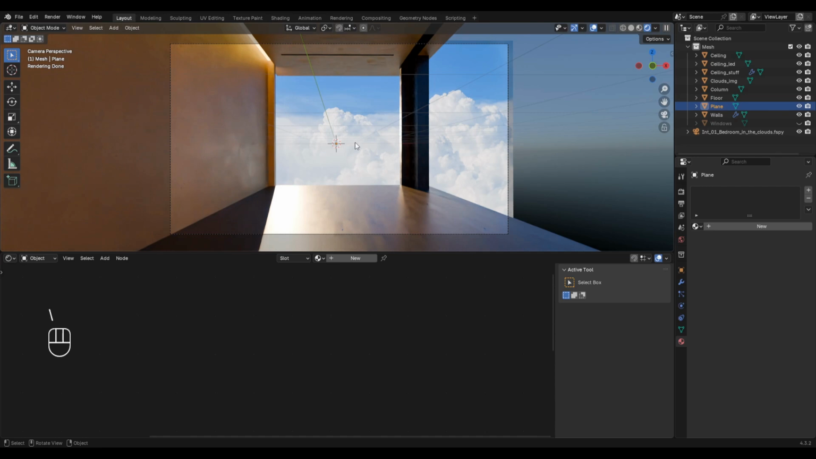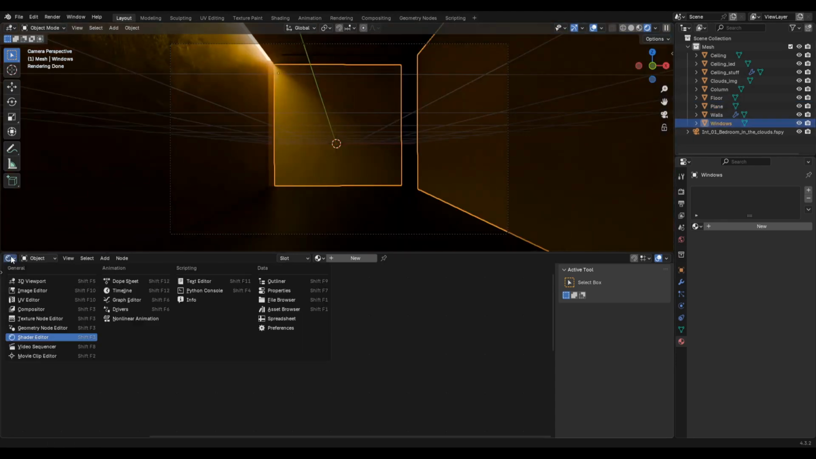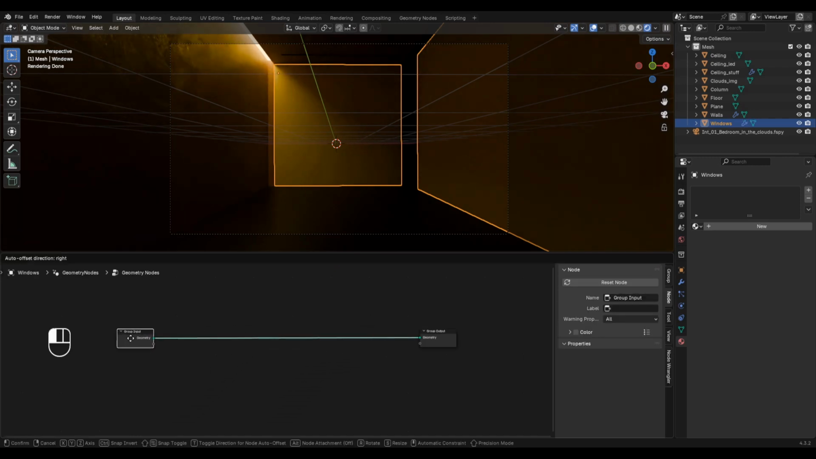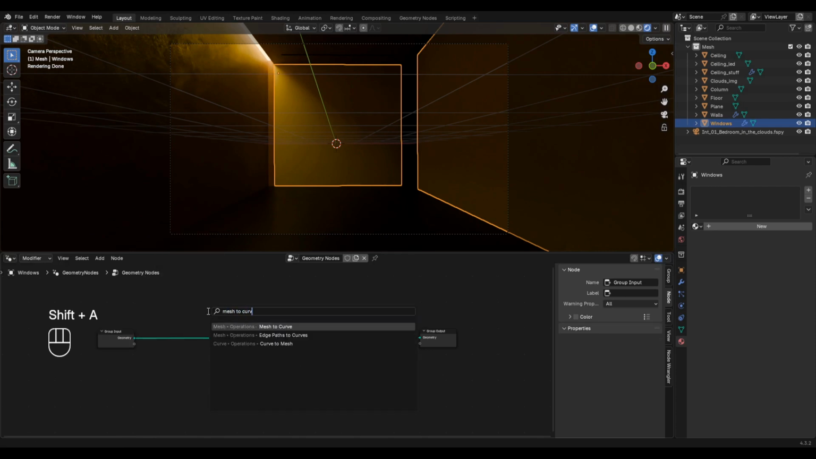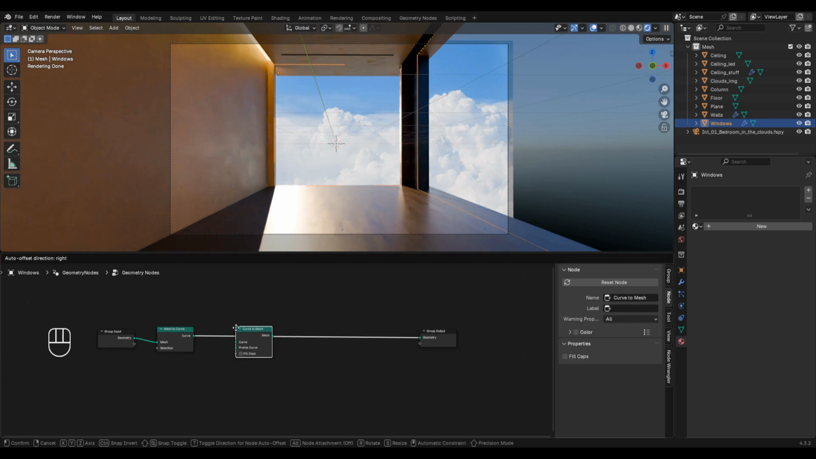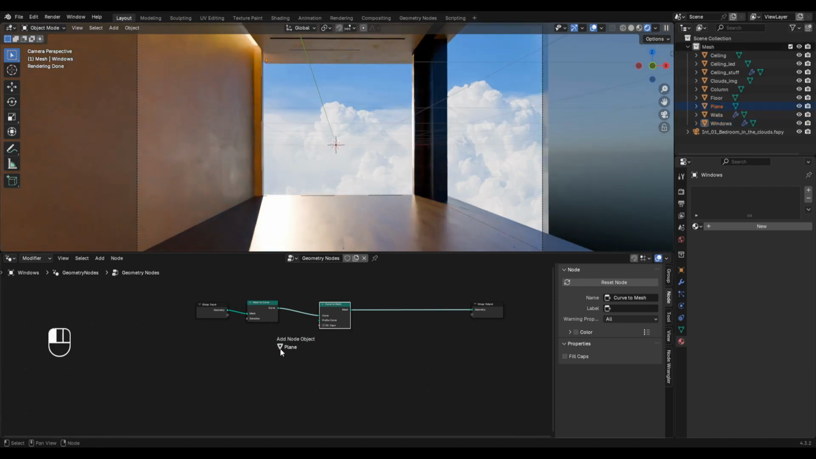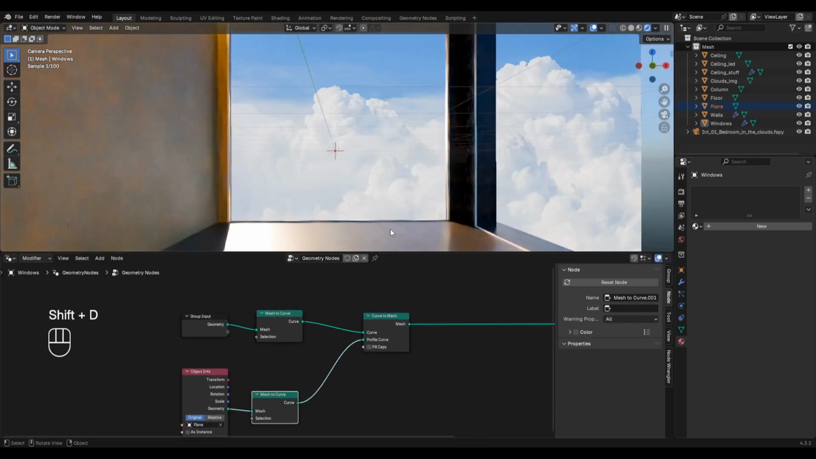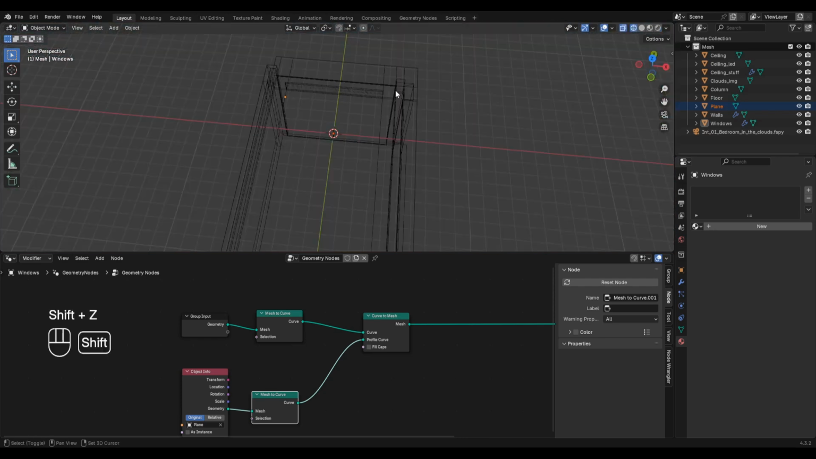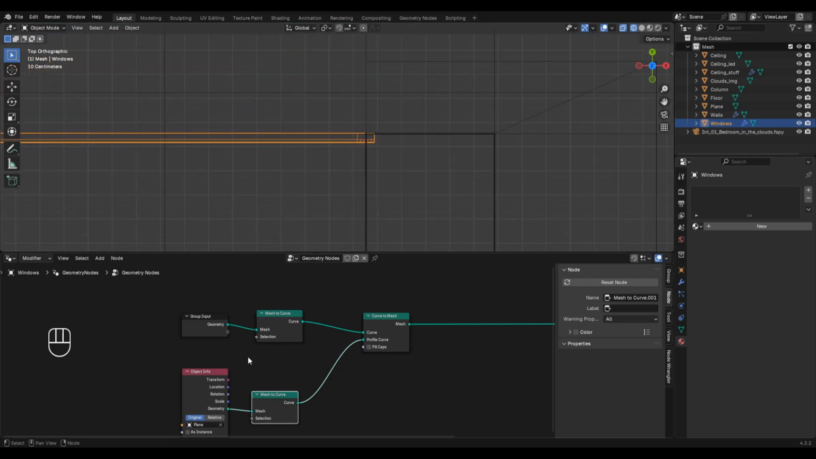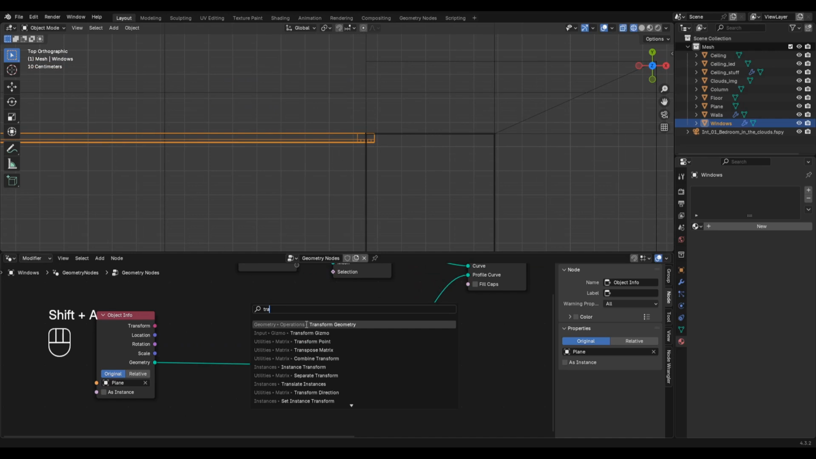Select Windows Object and add a new Geometry Nodes tree. Build a simple node tree as shown on the screen. Make sure the profiles have the correct direction.